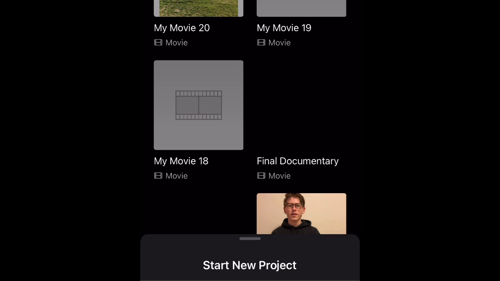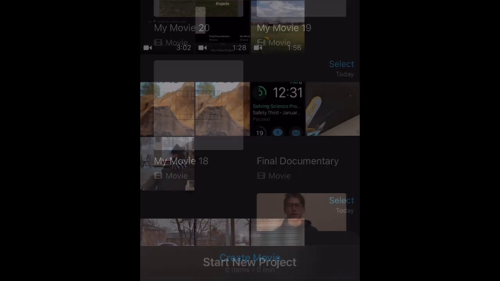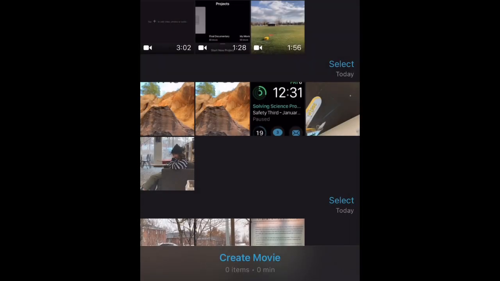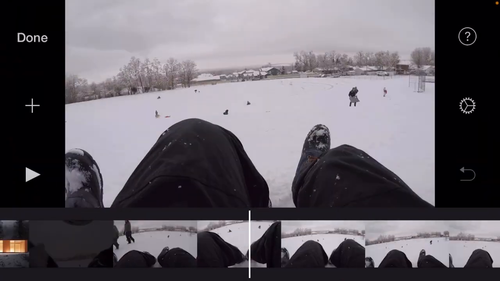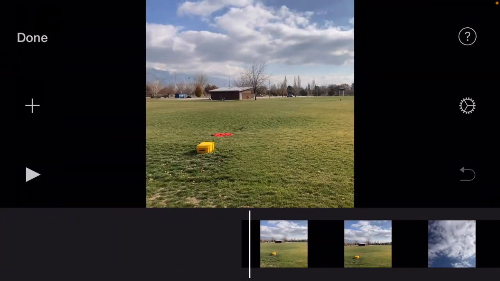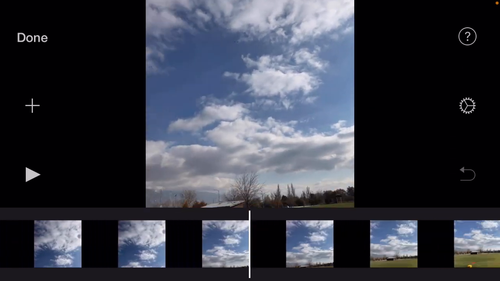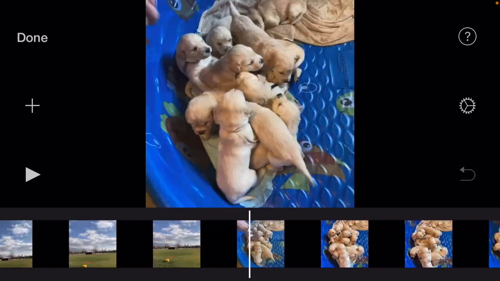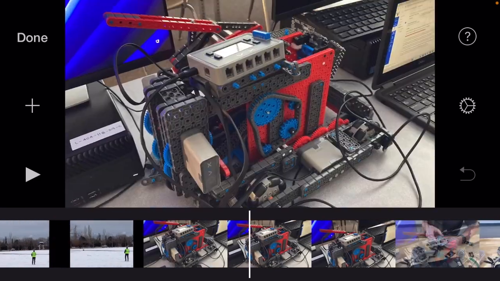I'm going to go out and click Start New Project, click on Movie again, and then I'm going to click on that video right here and click Create Movie. So now, if you can see, it's got the whole thing as one video. There's no audio or cuts in it. Those cuts are just because it's now just one video.